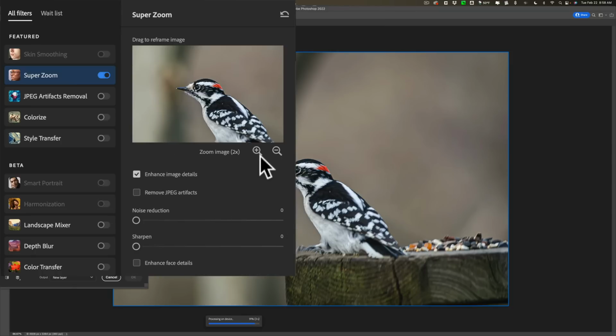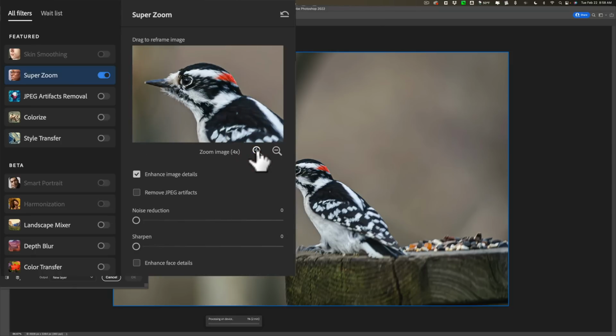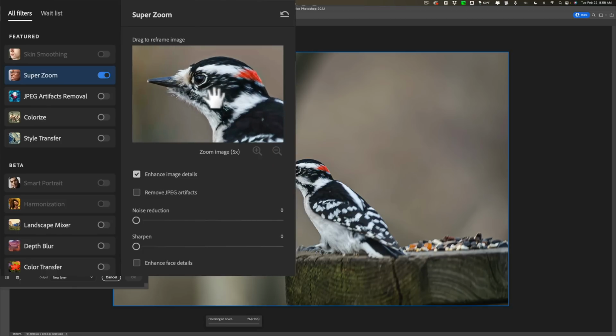But I want to zoom in more than this, so I'm going to click plus again and click plus again. I'm at 4x now. Let's even click it a little more. Now I need to reposition it. Just click and drag. So I want to zoom in on the bird's head here.